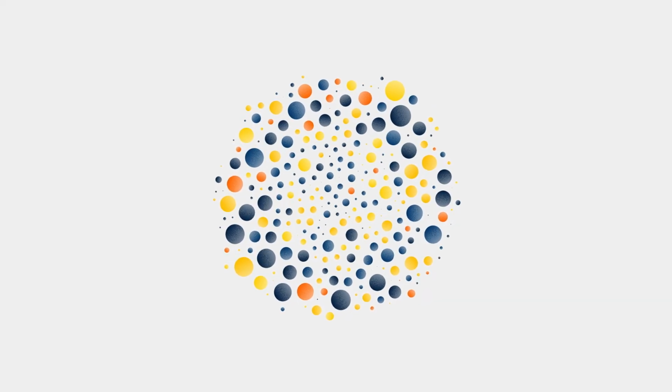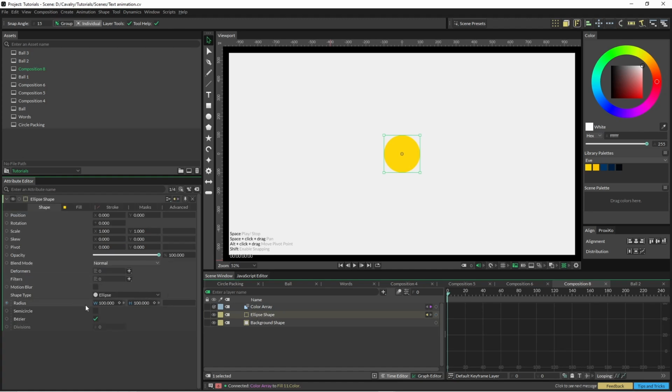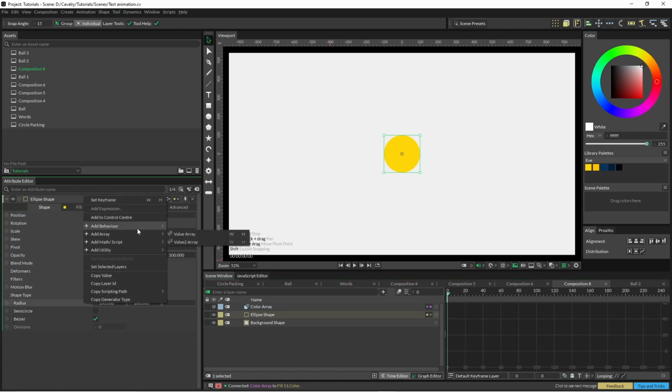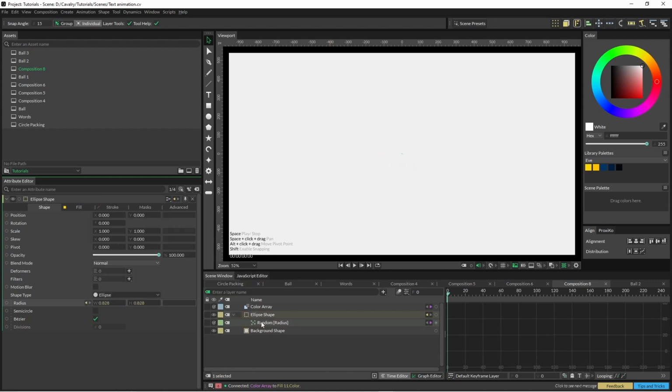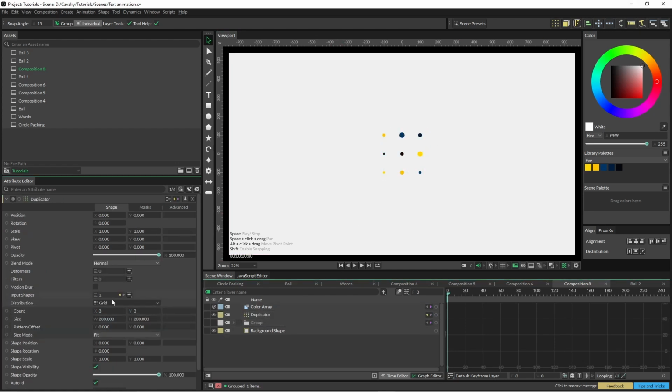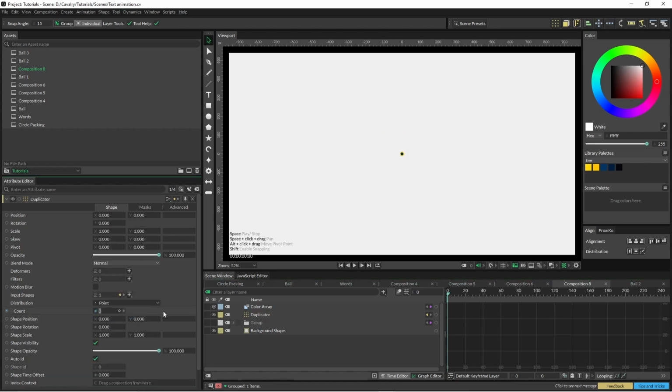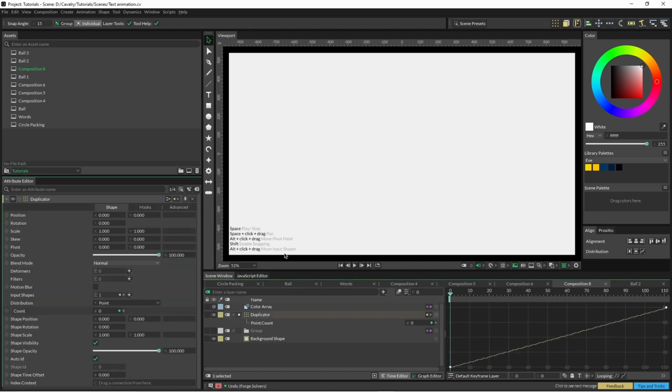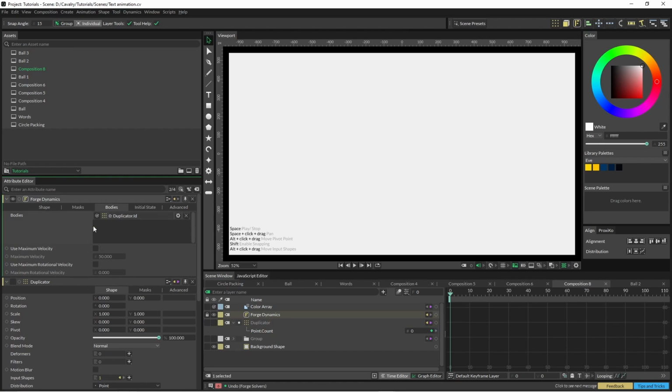So for this next project, that's pretty much the same concept. We're just going to create our ellipse shape and put a random into here. And we're going to put this at maybe 5 and this at maybe 15. And if we just group this and again put it into a duplicator, change it to point, start at 0, keyframe it. Okay, with our duplicator selected, we can just click on Forge Dynamics, and that's popped it in there for us.